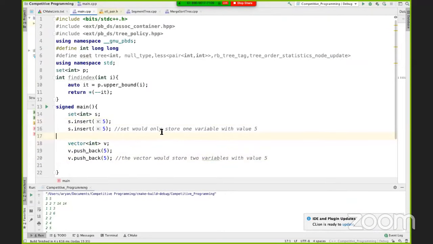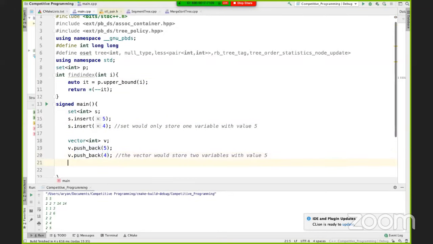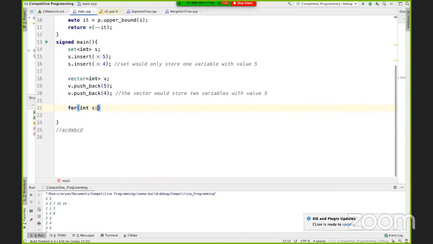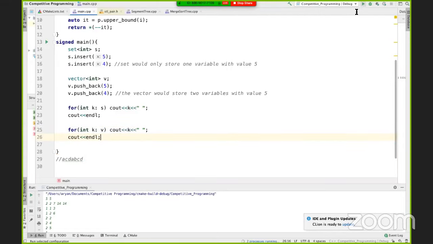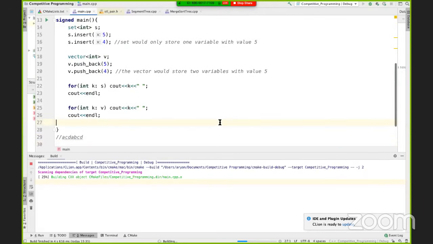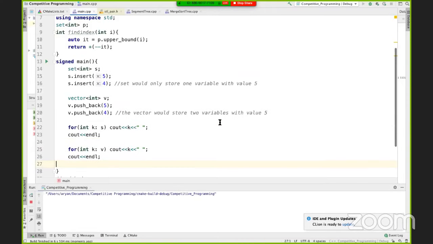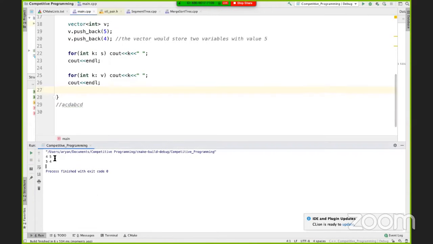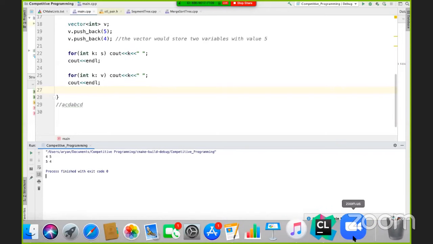The second difference is that the values in a set are always sorted. So if you did set dot insert 5 and set dot insert 4, let's look at both of the different outputs. A set will probably print it in a sorted order, and the vector will not change the order. Let's just look at the output. Right. So if you see, the set sorted the list in order 4 5, whereas the vector remained in the original order, which is 5 4.